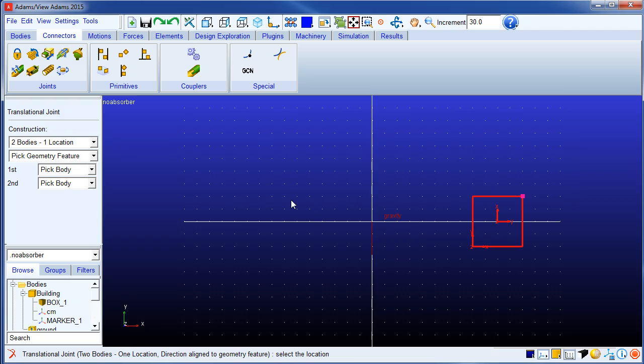Now it wants to know where to put the joint. Well, I want to put the joint right here in the center of mass. So I just get close and it pops up in center of mass, right? So I'm going to say I want it on the center of mass. Now, this is the direction that you want to let it slide. So for example, if it goes this way, it's going to slide diagonally, left and up, right? That's not what I want. I want it to just go side to side.